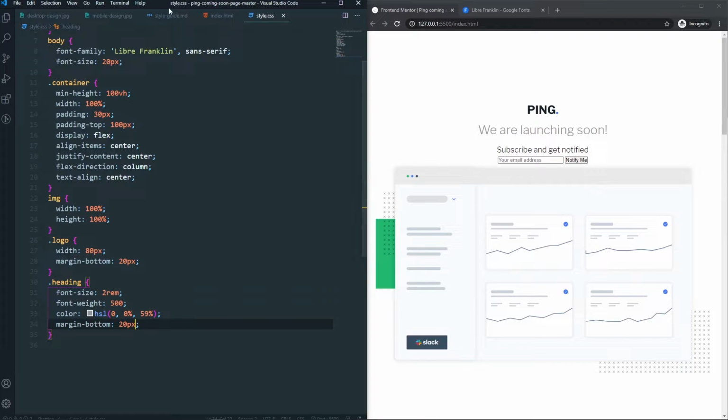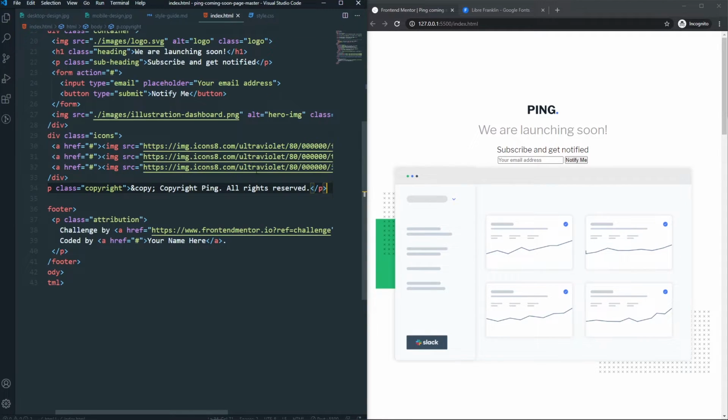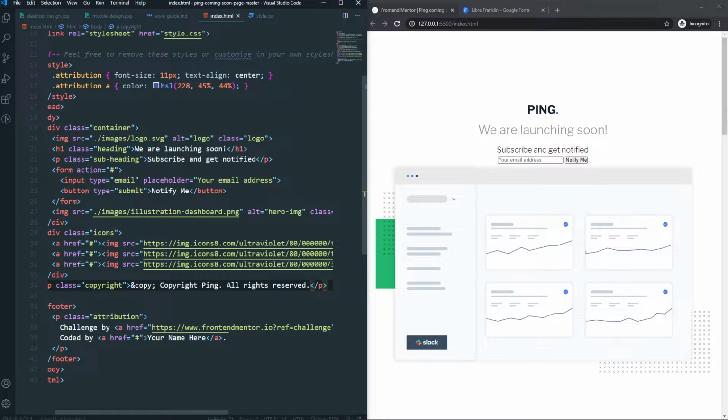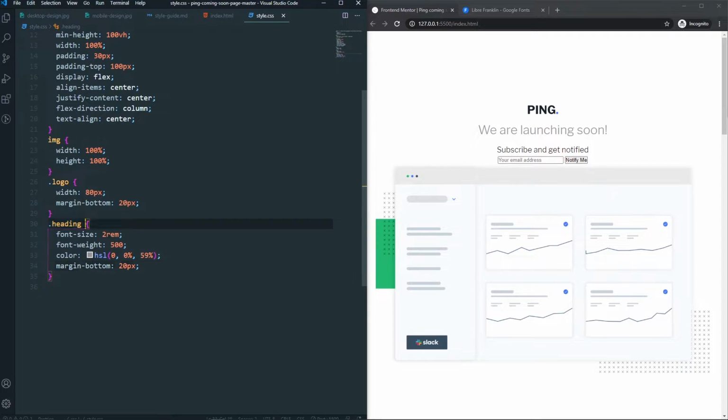So after that, if you can see here, we have separate style for this word soon. So for that, what I need to do actually, in our heading we need to wrap this soon word with a span. So create a span and paste this word. So for now, what I can do actually, I can grab this word with the span and give it a separate style.